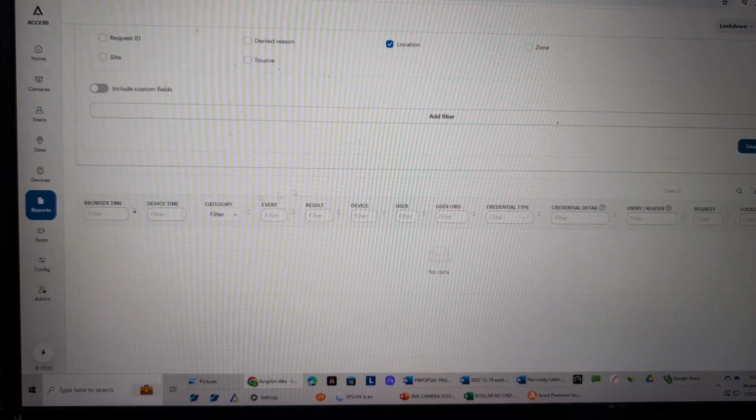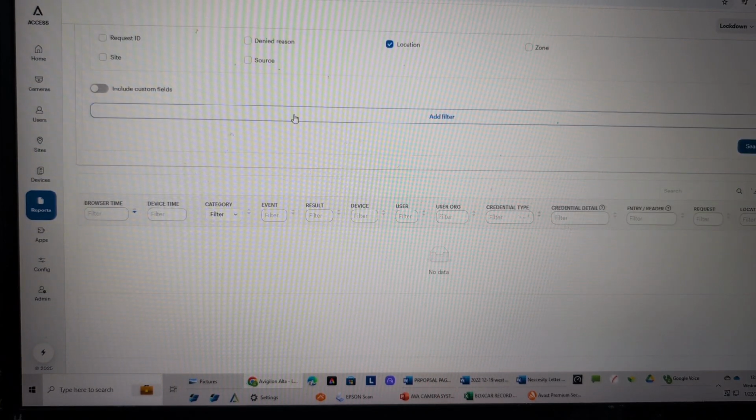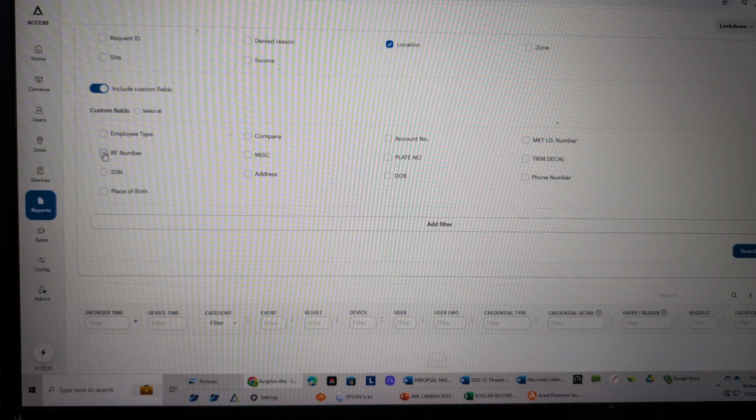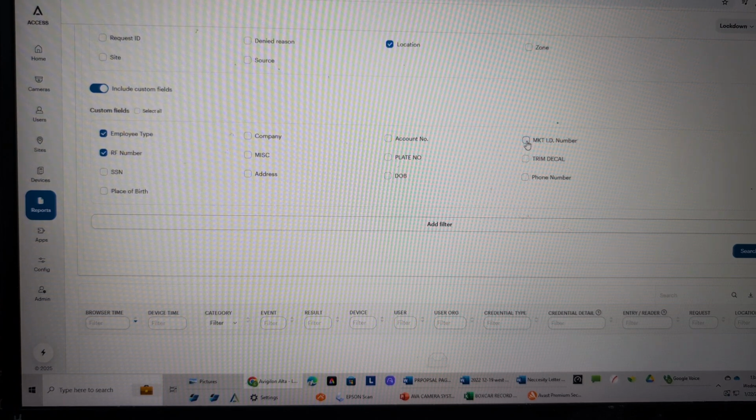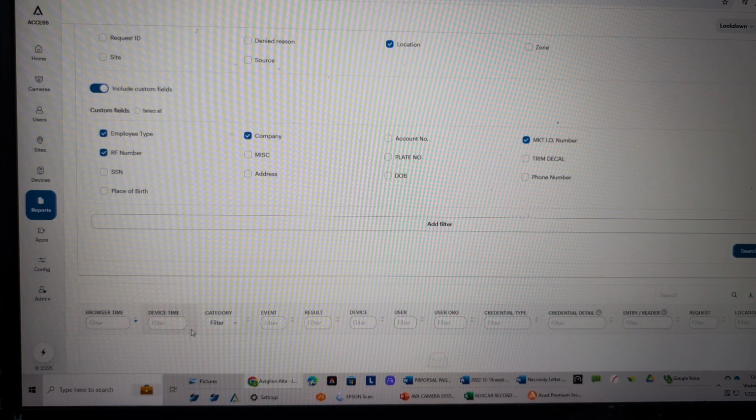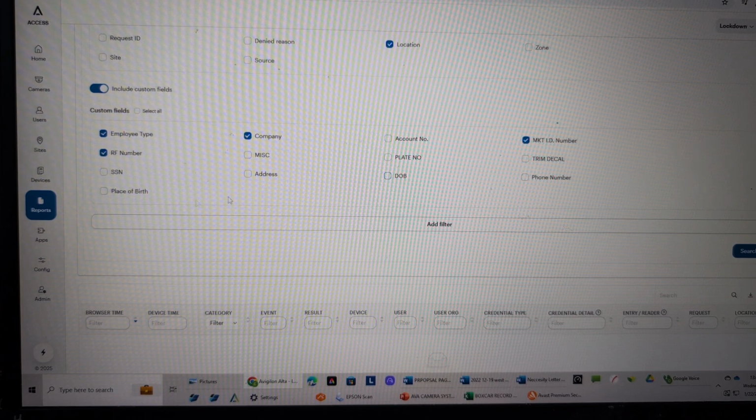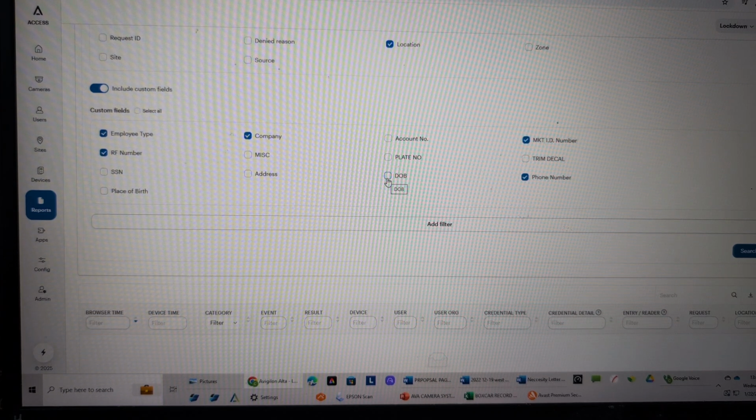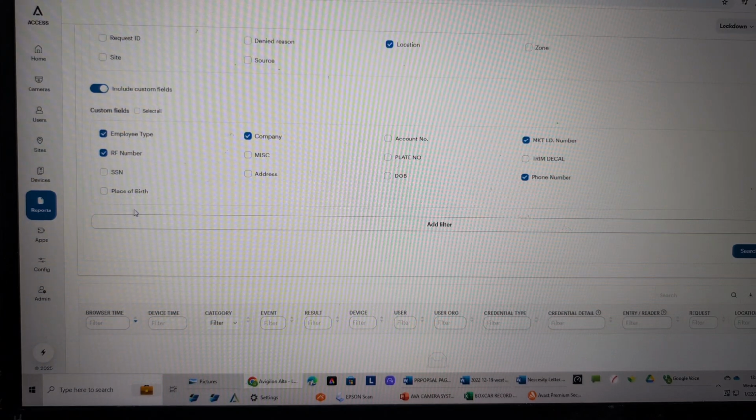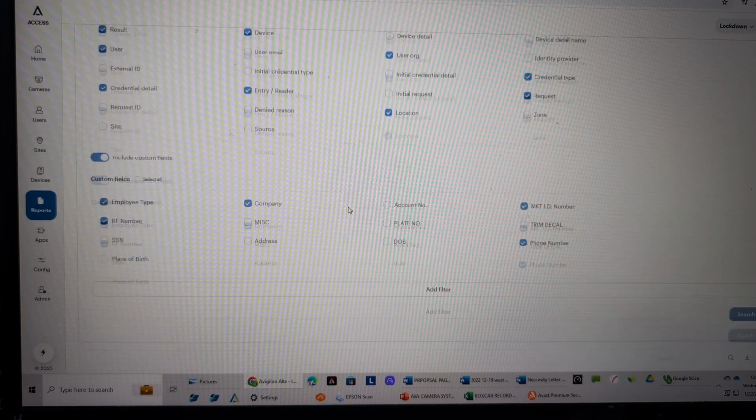Okay. Now, filter. Oh, and of course you can add a custom field, RF number, employee type, ID number, their company, okay, stuff like that. Even the date of birth, other information that we captured when we created the ID card.